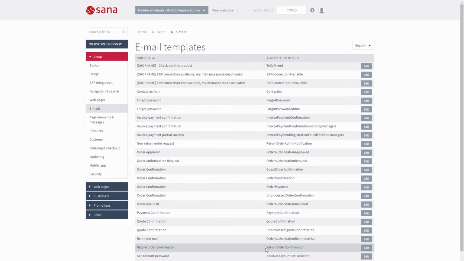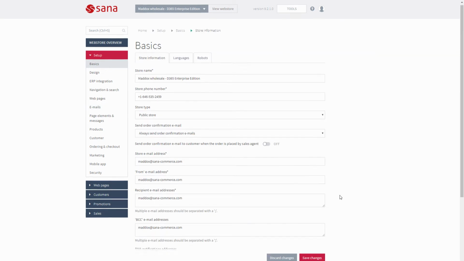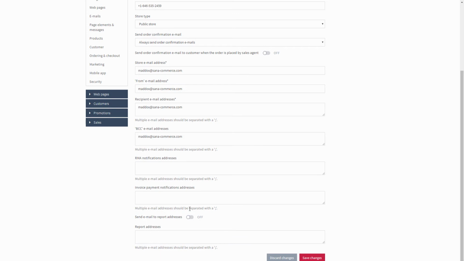In Sana Admin, you should enter the email address to which emails about the created return orders should be sent. These are the emails which are sent to the Web Store Administrator.